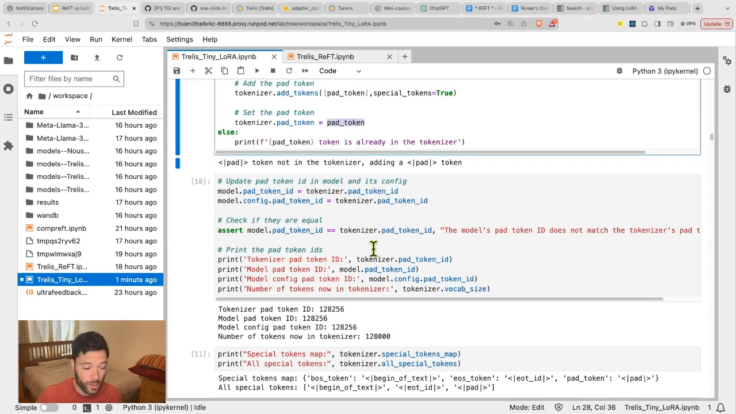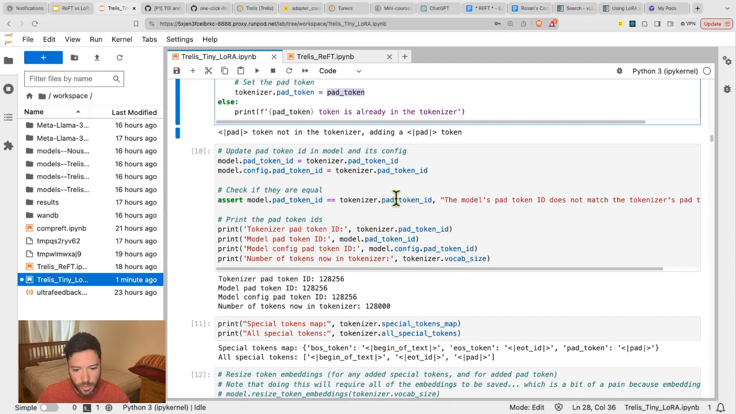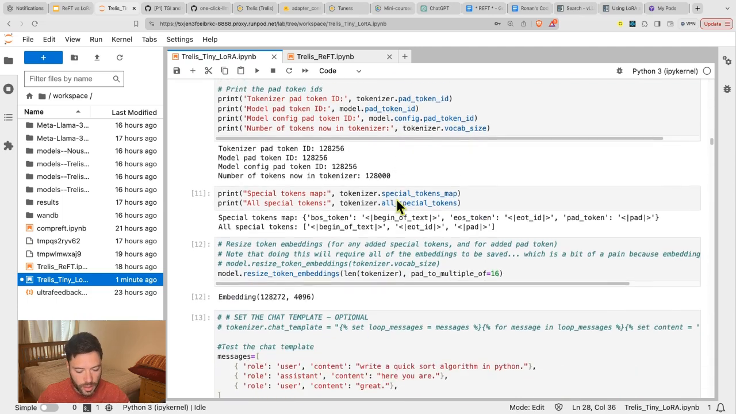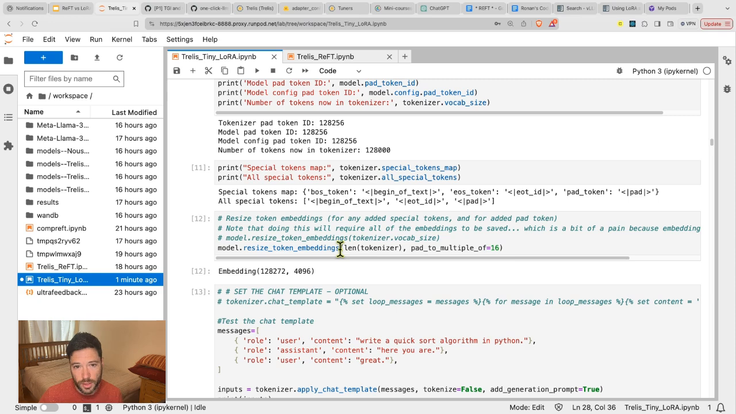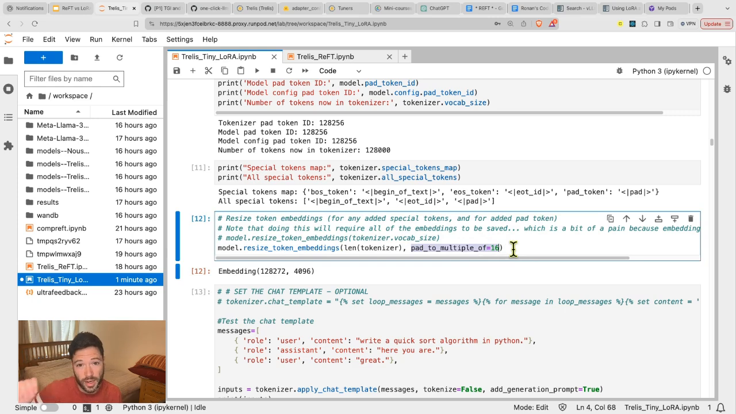Now, because I've created a new token in the tokenizer, I need to resize the token embeddings. So after I've set that pad token in the model and checked that the model and tokenizer have the same pad token, I then need to resize the token embeddings. What this means is that the lookup table between each token and the vector needs to be sized to add one extra row for this new pad token. You also have the option to pad to a multiple of 16, which means it will actually add 16 rows. Sometimes GPU operations like to have multiples of 16 in the calculations, so it can be common to pad to 16 instead of just adding one row.